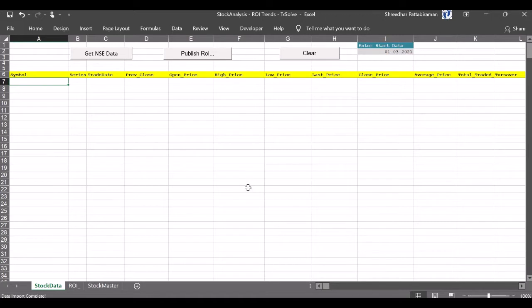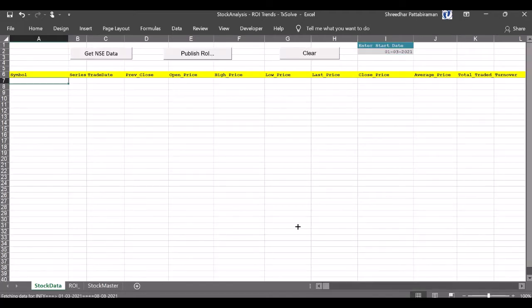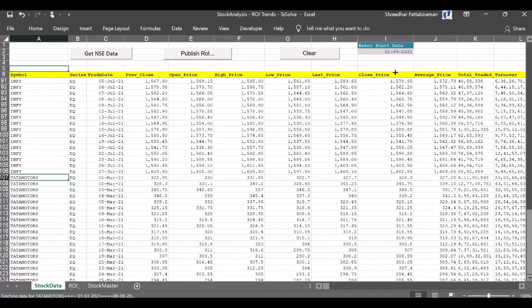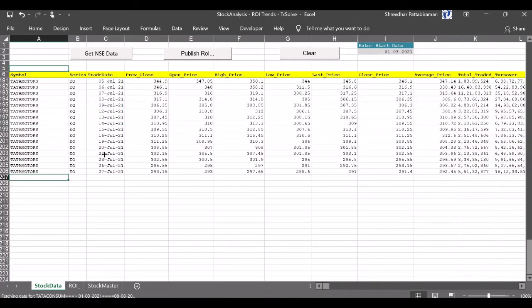In this screen you will get to see the stock details for all the stocks that you entered in the stock master from the National Stock Exchange data. So there's the get NSE data button, and at the top right you see the enter start date option. Here you can key in any date, it's your preference. I've keyed in 1st March 2021. Now when I click the get NSE data button, it will fetch the 5 months data starting from March 2021, that is till July 2021.